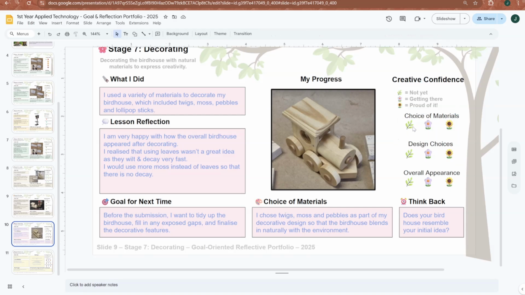So your choice of materials. Are you happy with your choice of materials? Here I've noted in my reflection that I was not happy with my leaves because they decayed, but I'm happy with the overall appearance. So what I might do is, instead of having the not there and the very proud of it, I'm going to say that I'm getting there. I'm almost very proud of it. I've got one more day or one more class to finalize it.